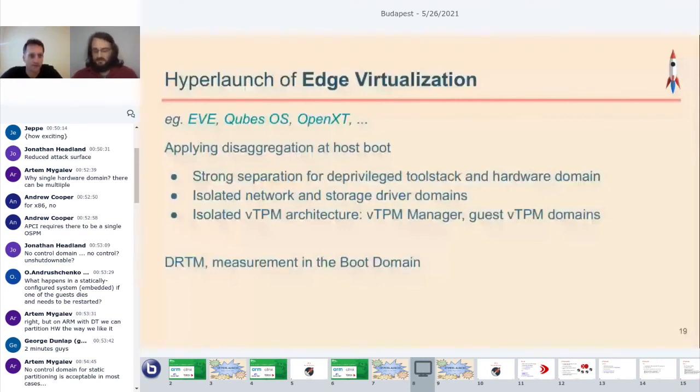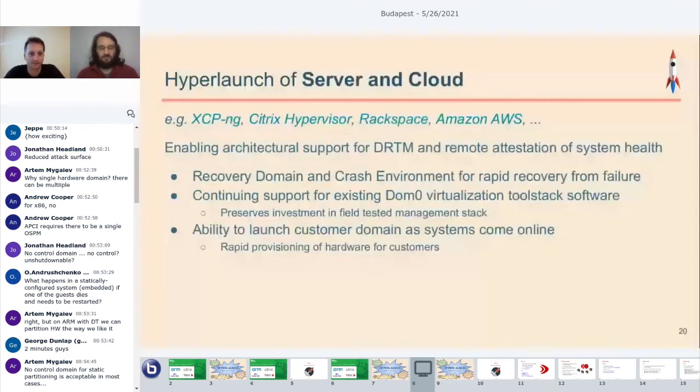Okay, so we're going to move through the next couple quickly. For edge virtualization, obviously, disaggregation of the host boot gives you separation of your toolstack and your hardware domain. You can do isolated network and storage domains, the vTPM architecture, and enable DRTM measurements in the boot domain. We've kind of gone over that.